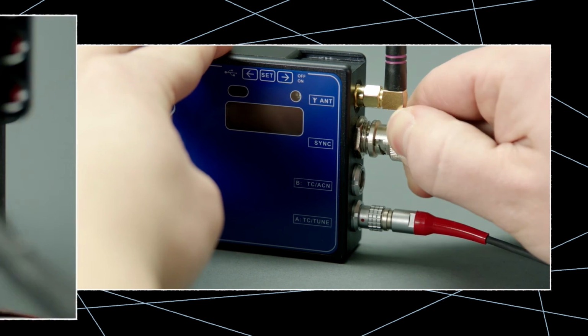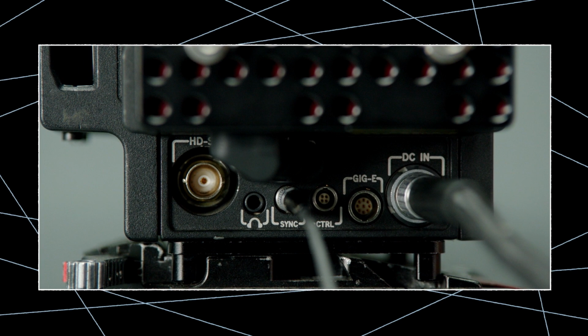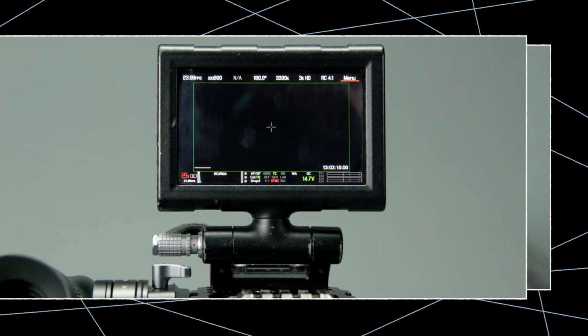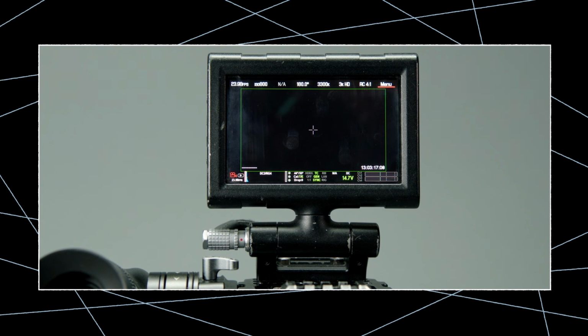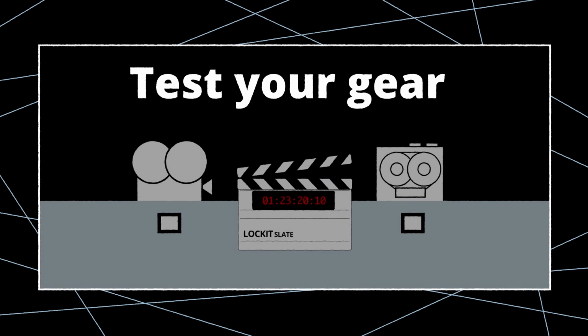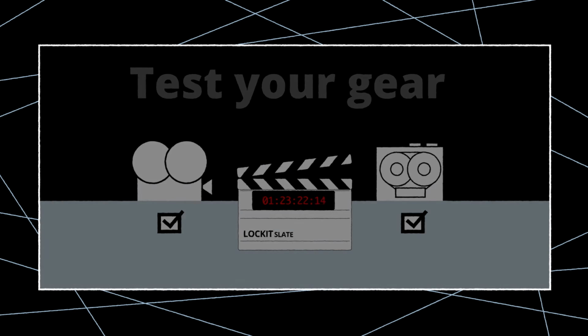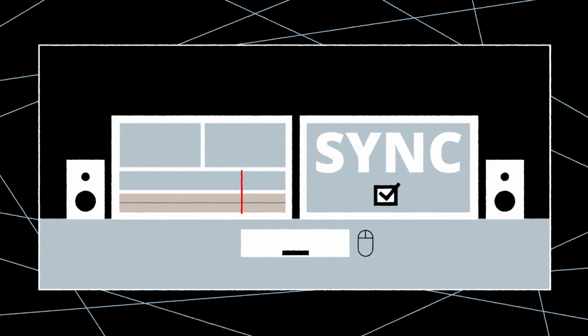Last but not least, we'll connect the Lockit to the RED camera with our cables, and the sync and gen indicator on the camera should turn green in a few moments. When your system is synced like this, your cameras will run for an entire shooting day without drift. Additionally, we strongly recommend that you check the synchronization of your system to avoid any issues.